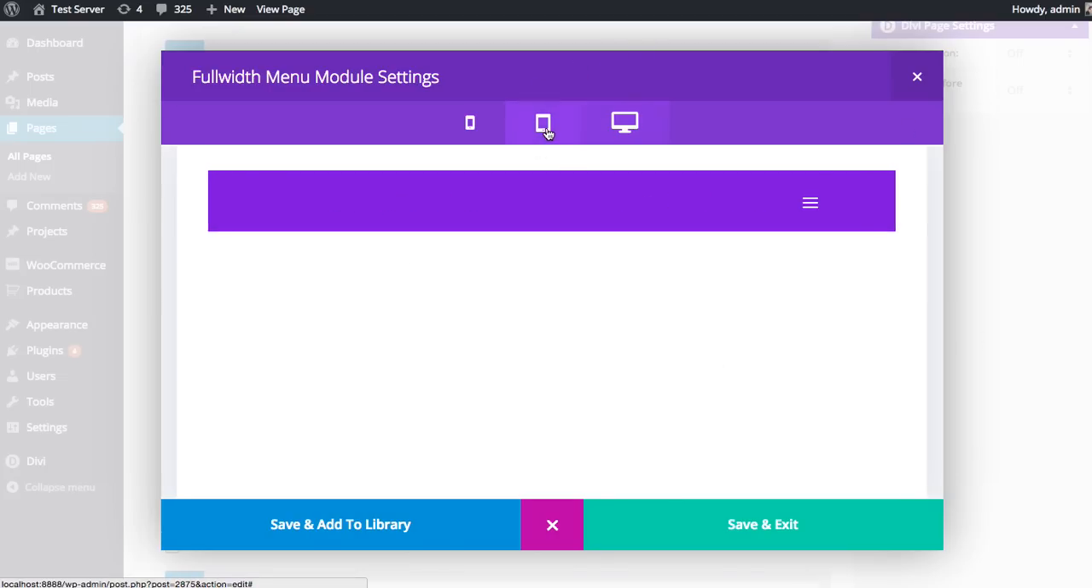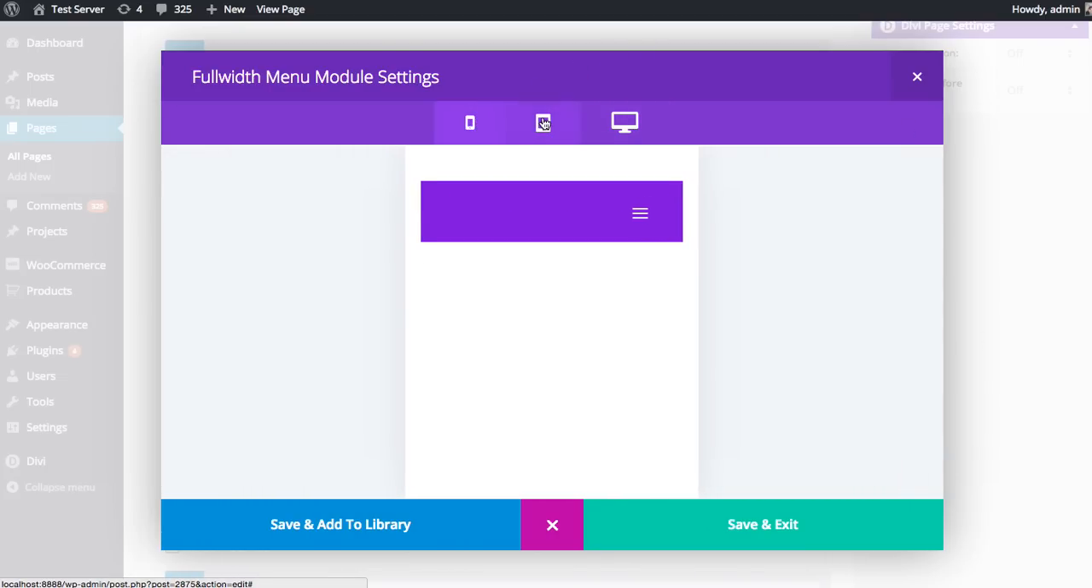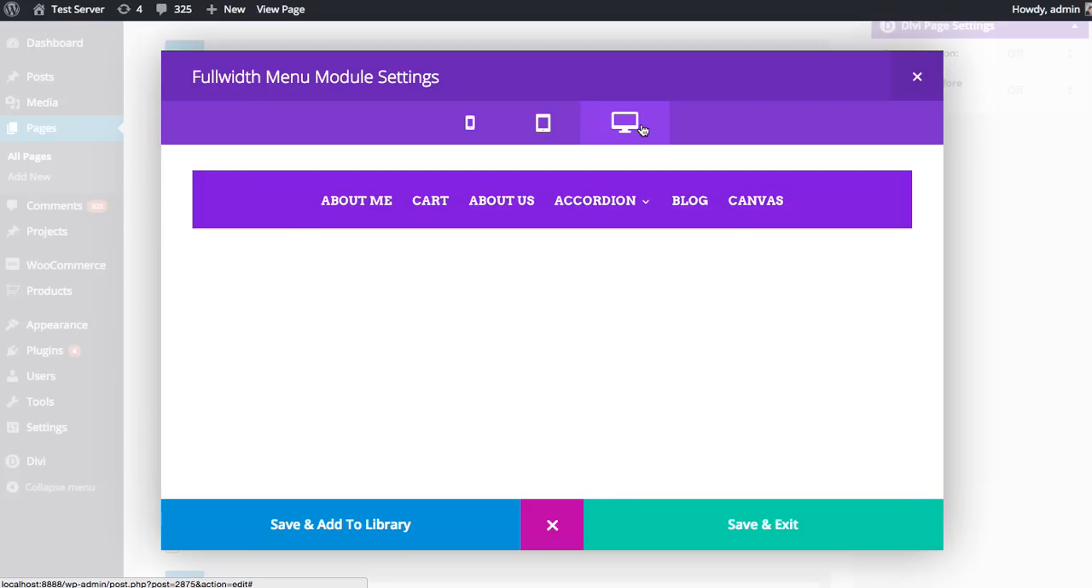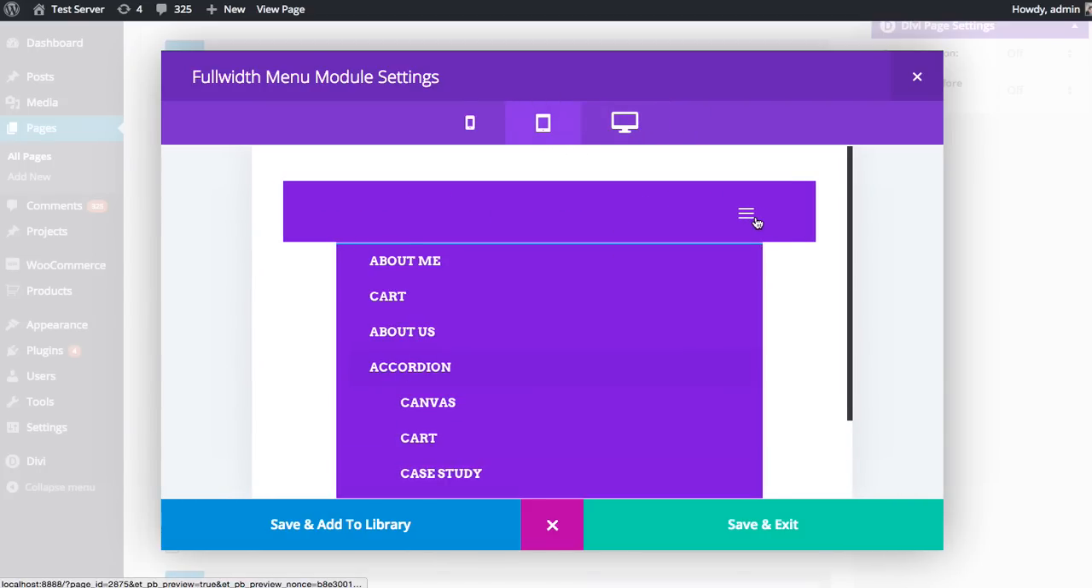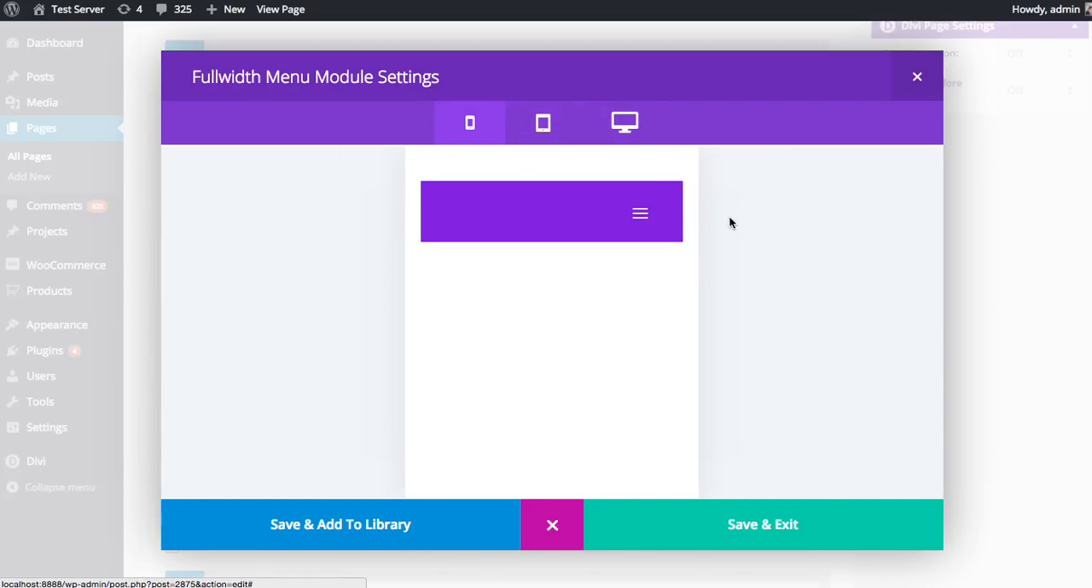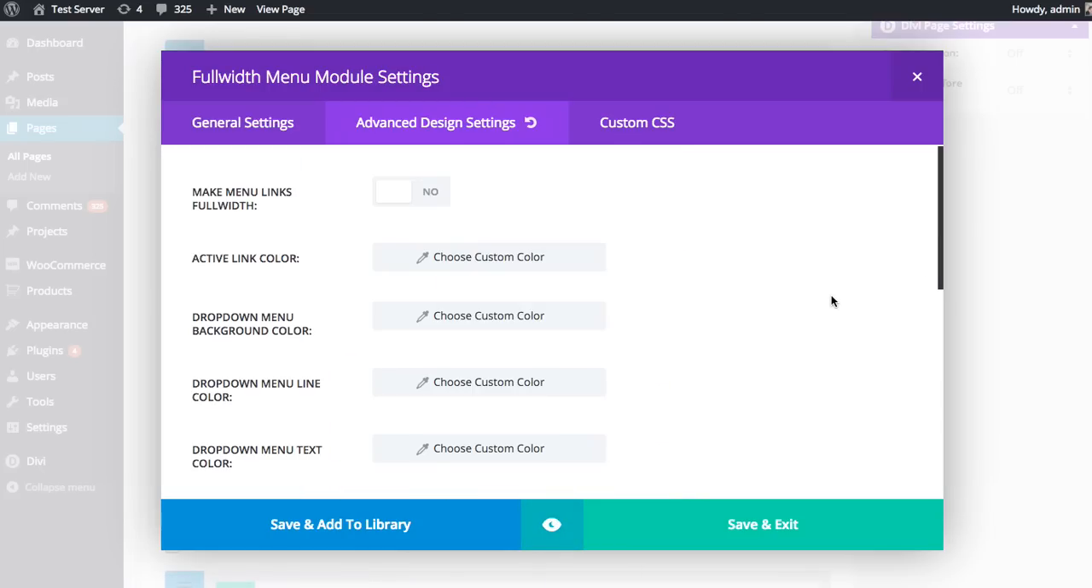And you can also switch between our responsive design testing tabs to see how it looks on different devices. So when we go down to mobile, you can see that it changes to a more standard mobile hamburger menu. So yep, that's a basic overview of the Divi Builder Fullwidth menu module.